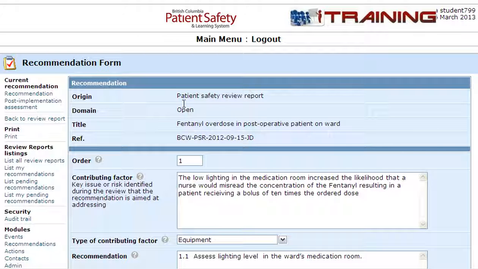The top section of this recommendation screen contains reference information pertaining to the report. The type of report and the status of the report are identified. The status of this report is open, which indicates the report has been completed and is pending approval, or the report has been completed and approved, but there are outstanding recommendations from the report which are not yet implemented.